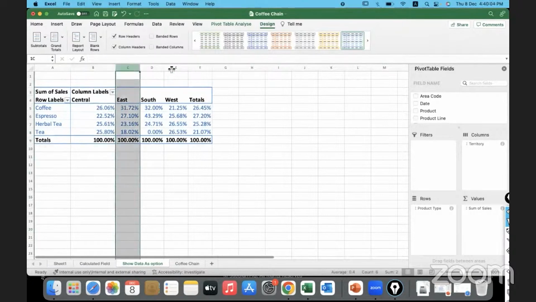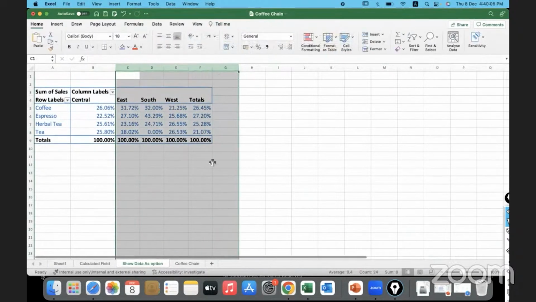Meaning, for a moment, let us just forget that we have data for East and South and West. Forget it. What if I am focusing only on the central region? If I were focusing only on the central region, if I consider the performance of the central region to be 100%, okay.